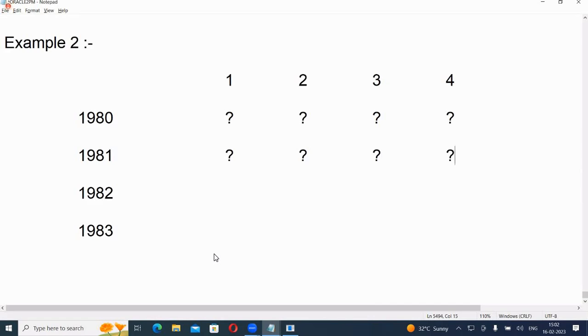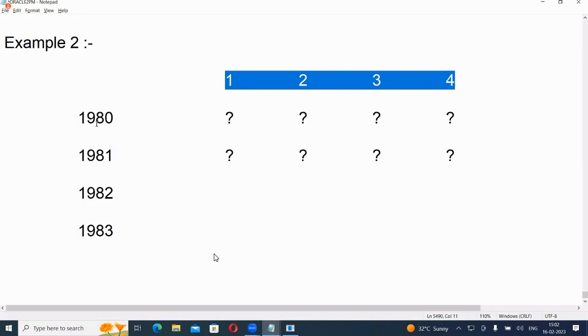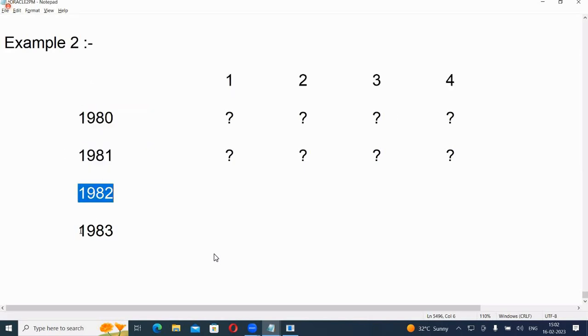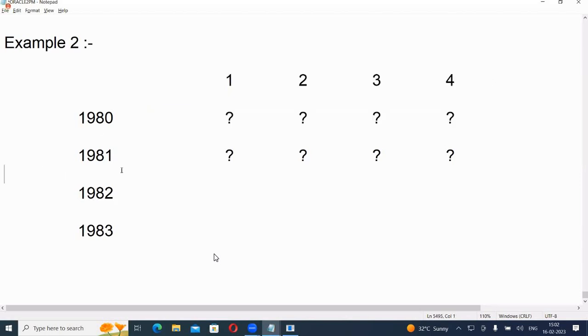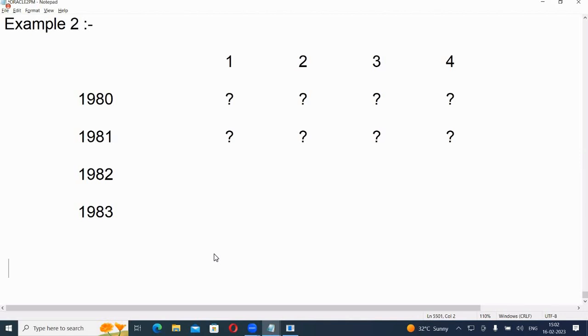So what do you want to calculate? Year wise, quarter wise, I want to show the number of employees joined. Quarters I want to show column wise, and years row wise. I want the output to be like this. Tell me how to write the query. Just follow the syntax.